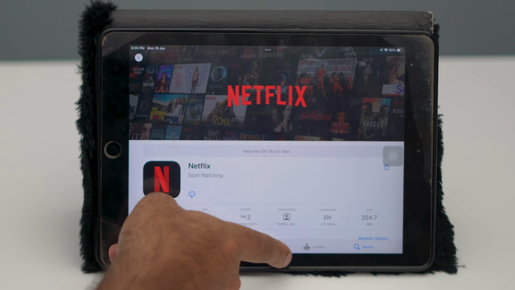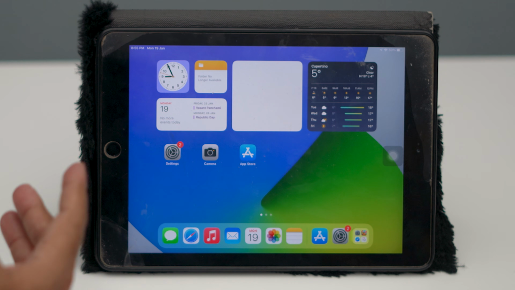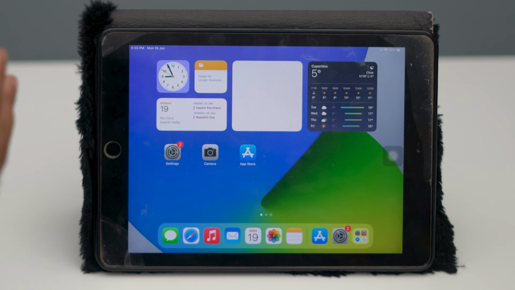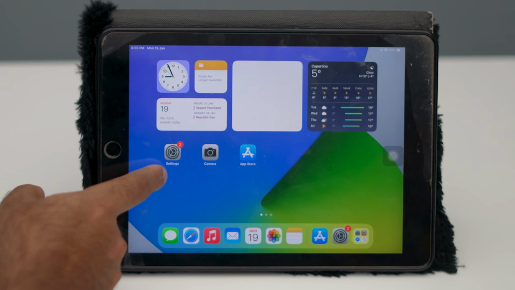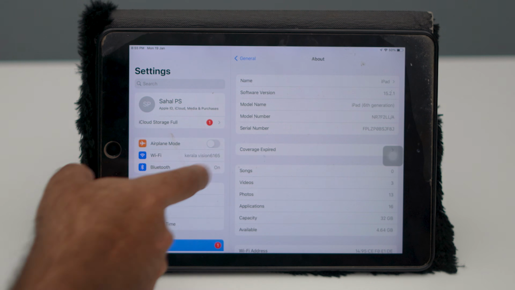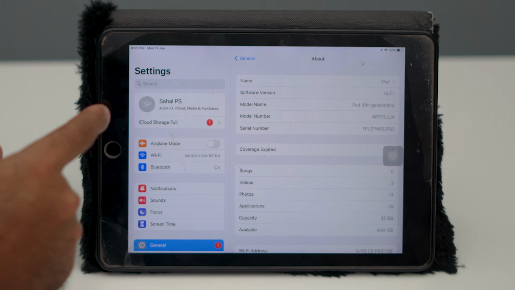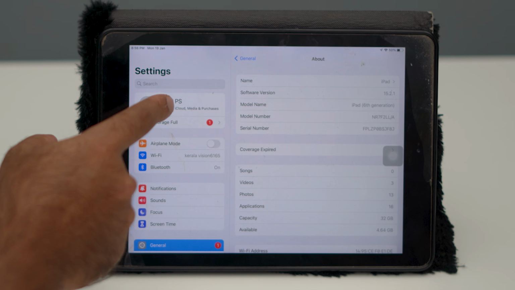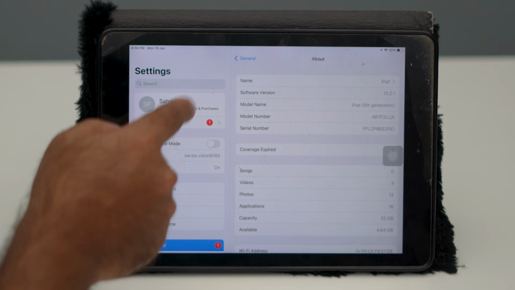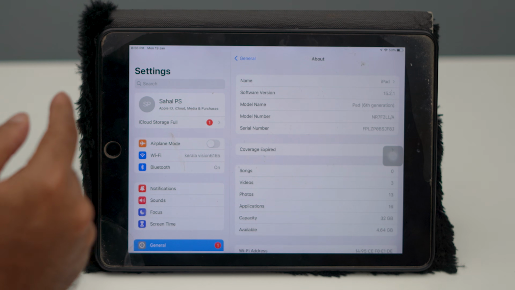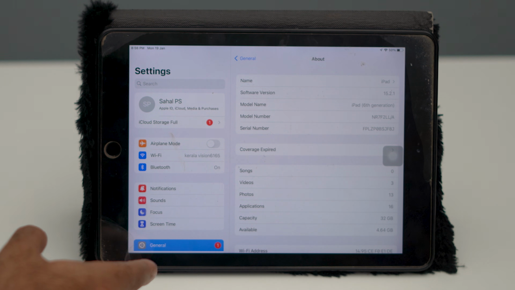Also, the most important thing is there are some reasons why Apple is blocking this, because your iPad is on a lower version. If I go to the settings, you can see this over here at the top. The iPad I'm using right now is the iPad 6th generation, and the iPadOS software version it's running on is 15.2.1. So that is the reason why this is happening.